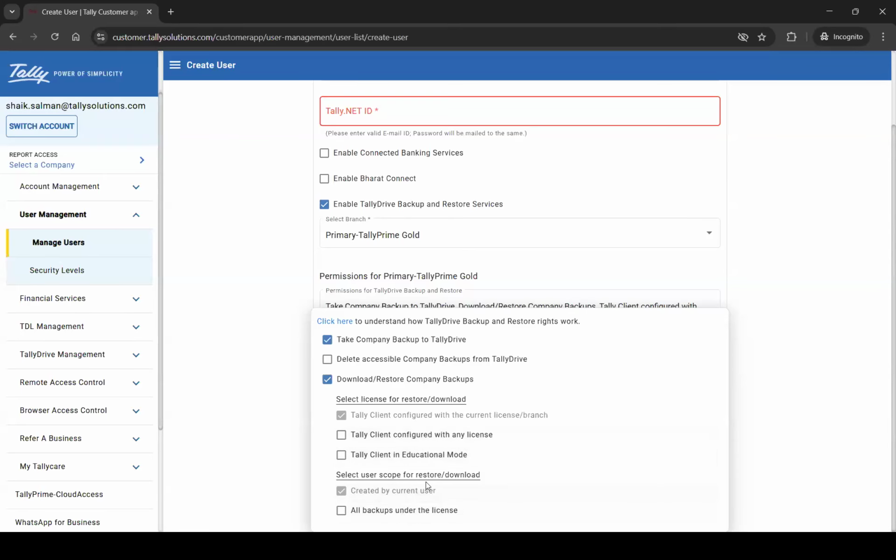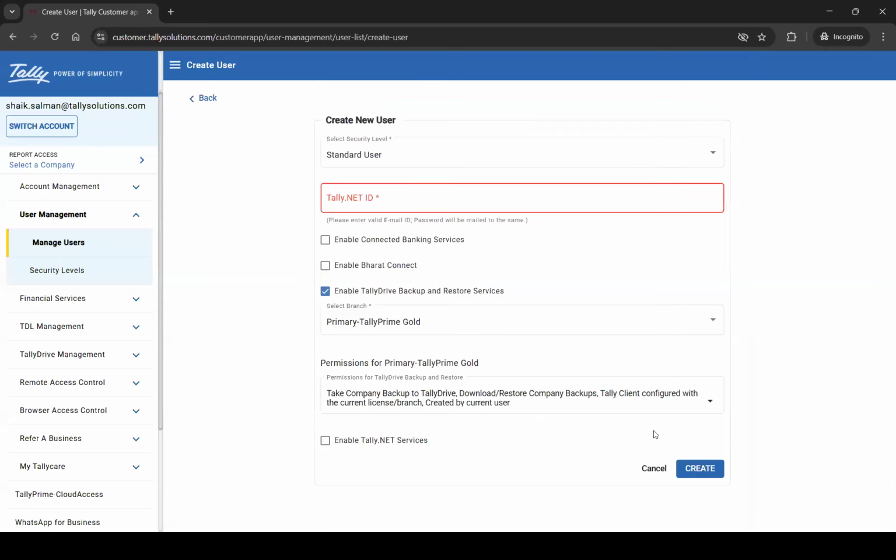And also scopes for restore or download, that is user scope for restore or download. All backups under this license are created by current user. This means if you select all backups, then when this user logs in to the TallyDrive, he will see all the backups whoever has done in this license. Let it be an admin, let it be a user, every backup he can see. But if it is not enabled, then he can see only his backups whichever he has done. Okay. So this is how we can create a user and we can save it.